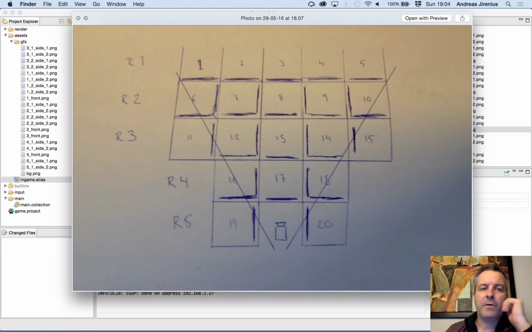So if we reckon that the player is here, he will be able to see these squares in front of him, and the back here. So he will have a visibility of 4 or 5, depending on how you count these blocks of walls.